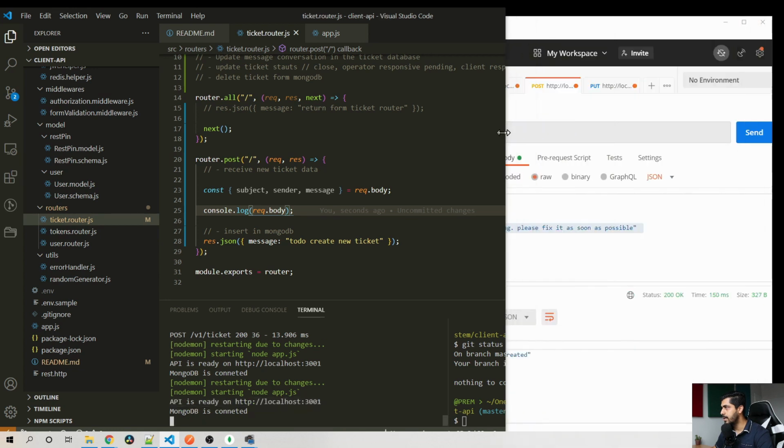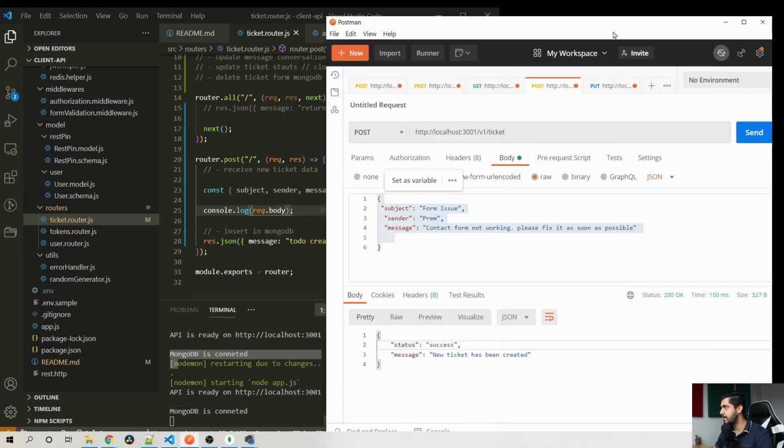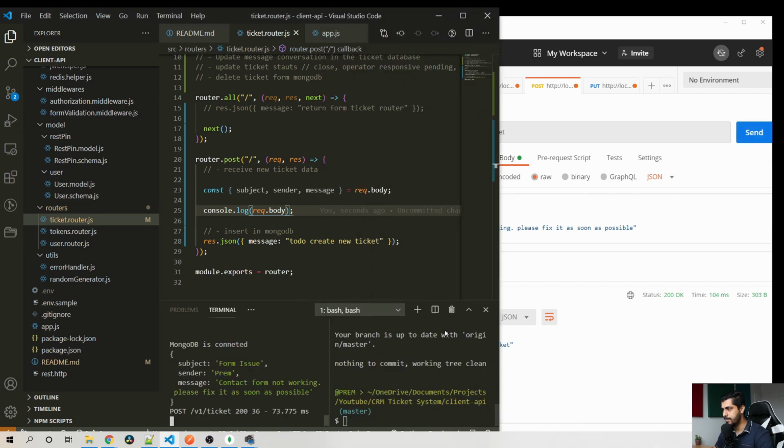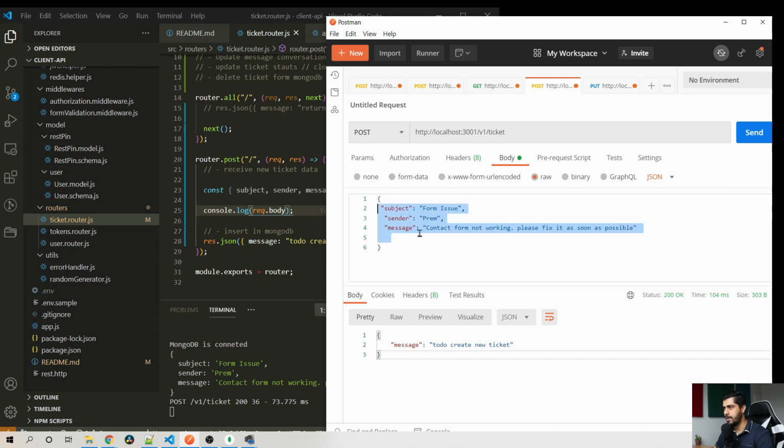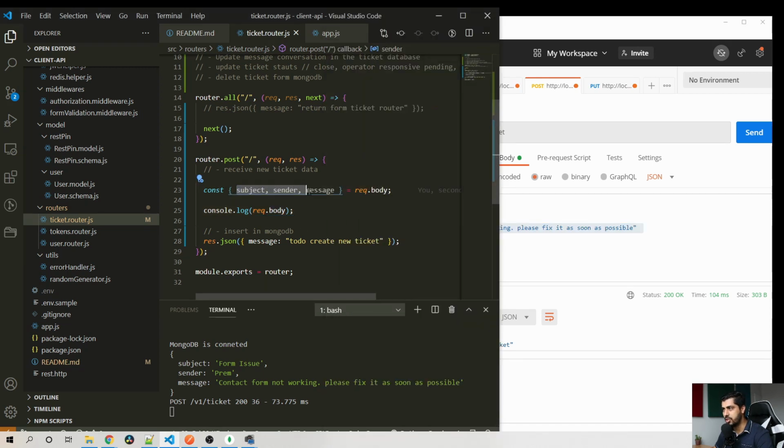Maybe I can make side by side here. I have a space like that. Okay, let's send this request, and now you can see in our console that we have exactly the same object coming, which we are sending from our client. So we are just destructuring those values from the request body.